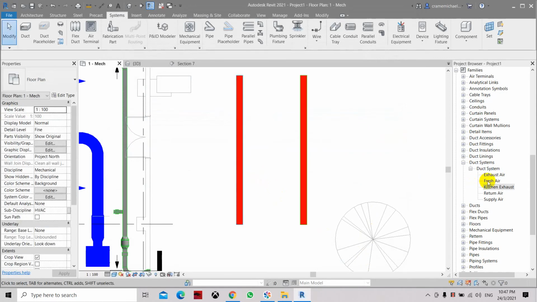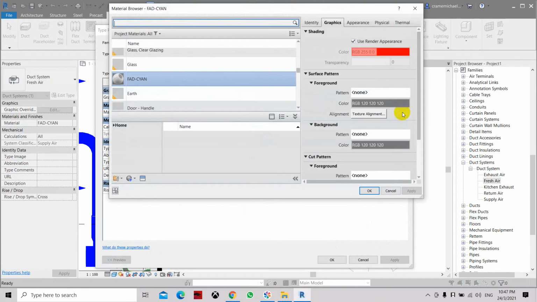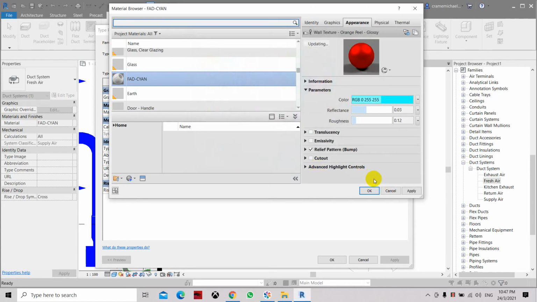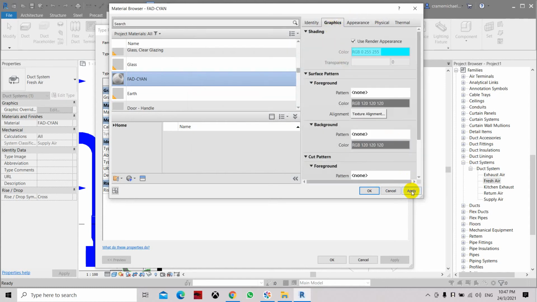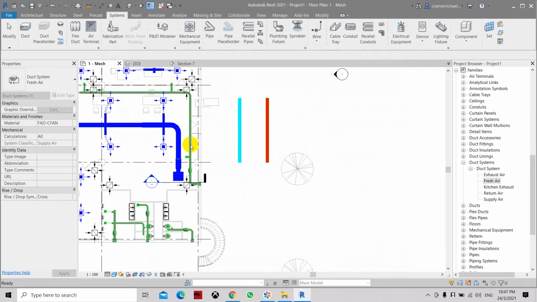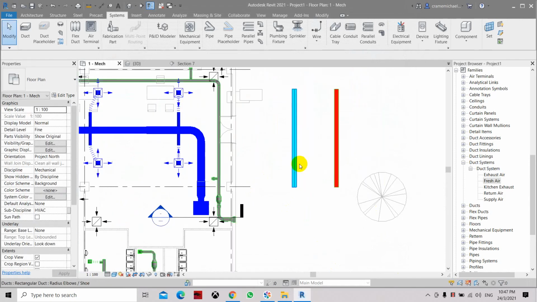Here we're going to set the fresh air back to FAD cyan, and set it back to cyan color, because we had duplicated the same material, so it would clash with the settings and interchangeably change the color to the duplicated material. Click OK, click apply, click apply, and click OK. Here we have different colors now: supply, exhaust, kitchen exhaust, and fresh air.